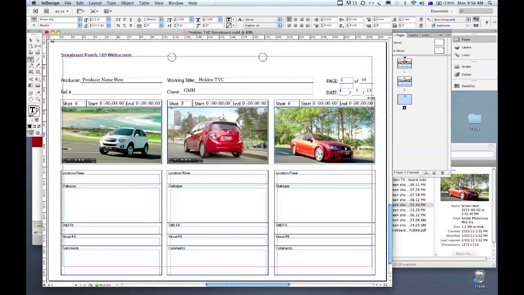and drag in or place your new screen grabs. And you work your way right through the end of the TV commercial. Don't forget to change all these shot numbers up the top. I'm on page 3, so I'm up to shot number 7, shot number 8, shot number 9, and so on. When I got right to the end, I'd have to make note of how many pages I had and go back and change the master number of total pages.